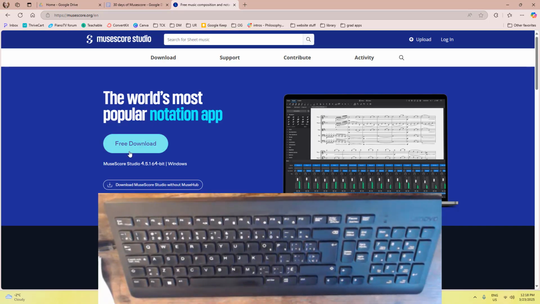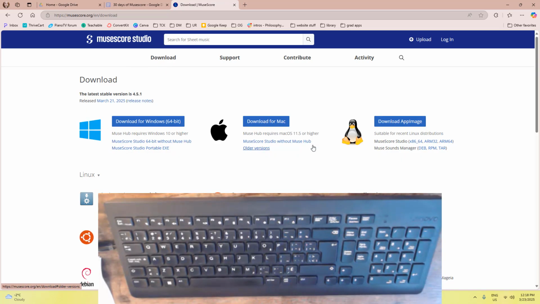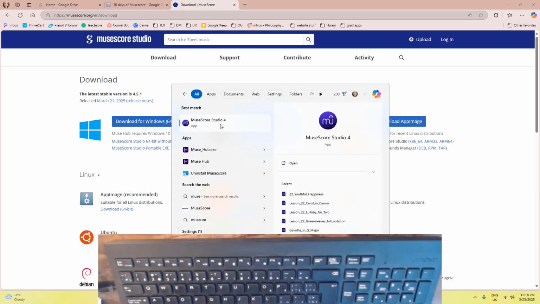You're going to want to click the free download button. You can also download multiple versions. If you click the download software, it has different instructions for Windows and Mac. I've already got it downloaded, so I will let you pause this video, download it, and install it on your computer the way you do with any other program, and then we will get to setting up our very first score. All right, I've got Musescore 4.